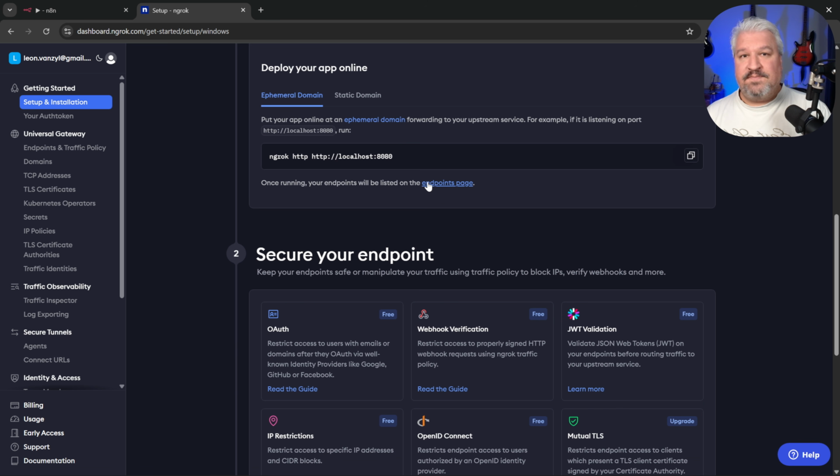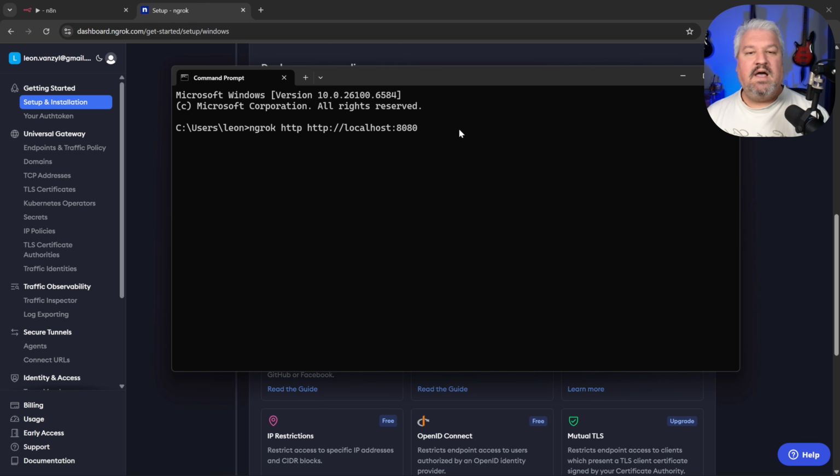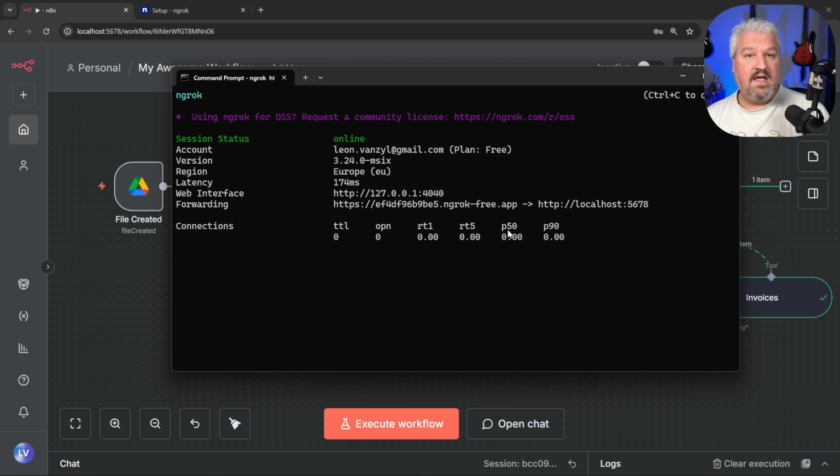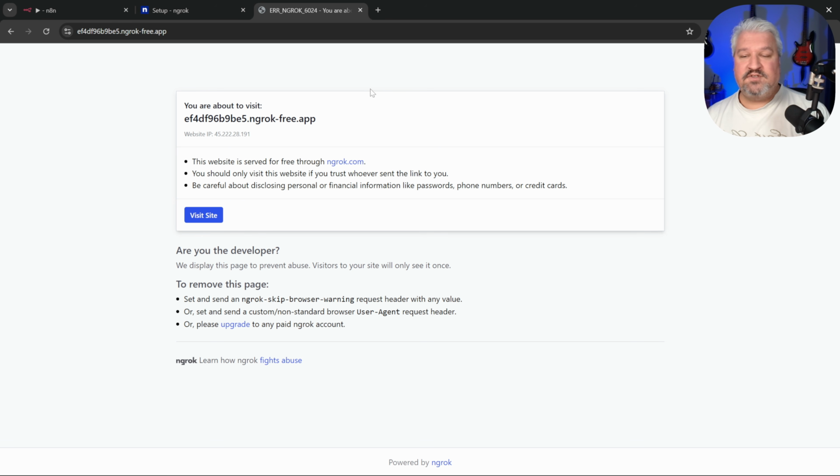Now that NGROK has been authenticated, all we have to do is expose the n8n port using this command. So again, let's copy this, and all we have to do is change the port to whichever port n8n is running on. For us, that's 5678. So let's run this. NGROK will now give us this public domain. When we open this in the browser, we will see this first time message. Simply click on Visit Site.